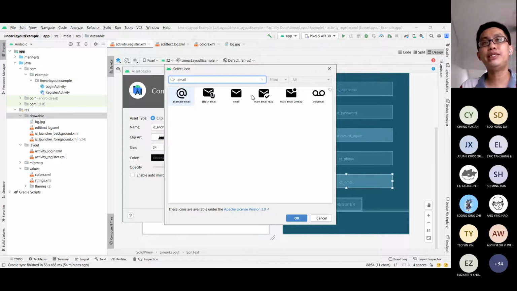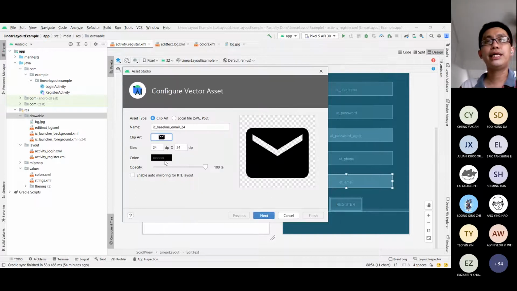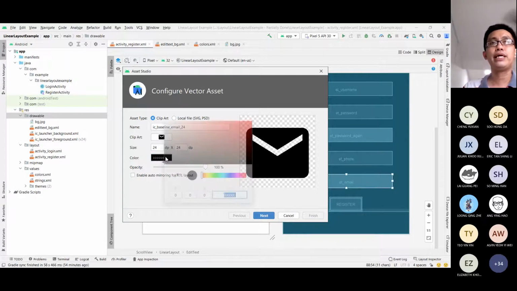Let's say we use this one. Looks nice, right? Square, rectangle. We want something like that. Let's say this is my icon. I want this email. So I click okay. The color you can choose. Just now what color did we use? Gray, right? Our border is gray. So we also use gray for this one. Don't use black, use gray.